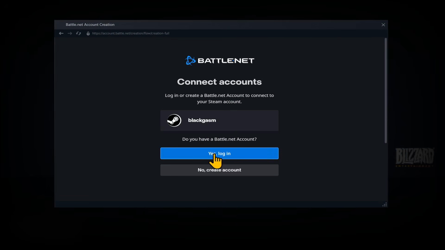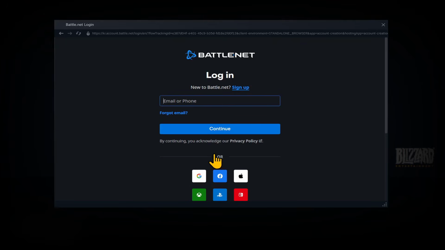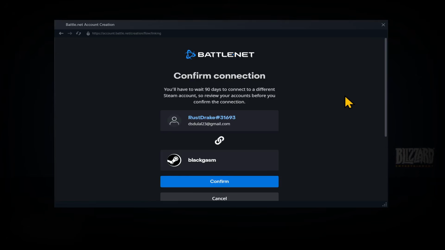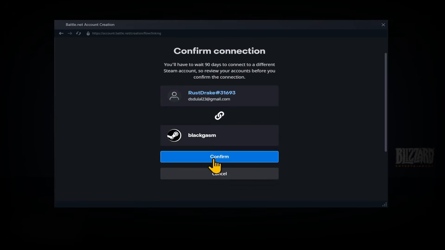Click on the Yes Login button, and you will then be asked to enter your credentials. Just type in the email address that you have used while creating your account and click on Continue. You will then be asked to enter the verification code that has been sent to your email. So just check your inbox and you will find this verification code. Once you have entered the code, just tap on the Confirm button to confirm your connection.